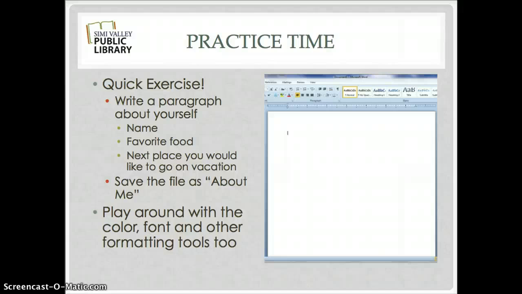I want you to write your name, your favorite food, and the next place you would like to go on a vacation. Then save the file as About Me or My Info or What I Want to Do or anything that will help you identify it when you go search it. Because after you save it, I want you to exit out of the program and then open the program again and try to find your file and open it.